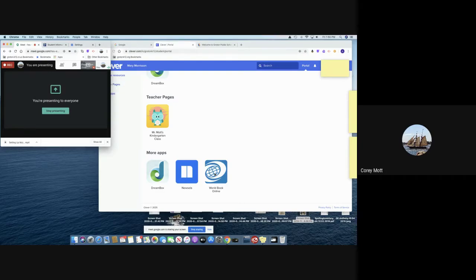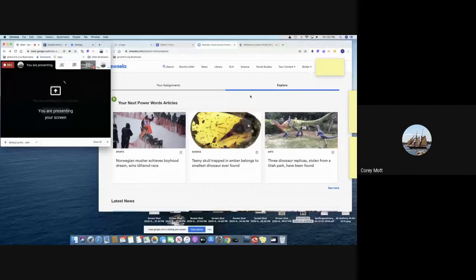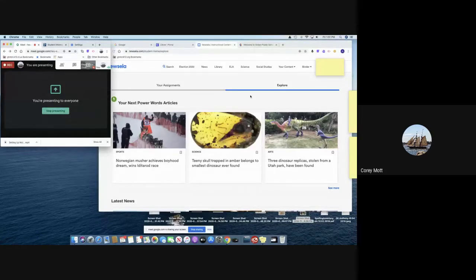If you click on there, you're going to be able to get in and have a wealth of articles. I'm going to click on it again. I just have to close out the window for a second. Now, with Newslea and WorldBook, your teacher may not be using it. It's a resource available to everybody. Your classroom teacher will let you know if they're using Newslea and WorldBook. If not, you still can go in there and explore.